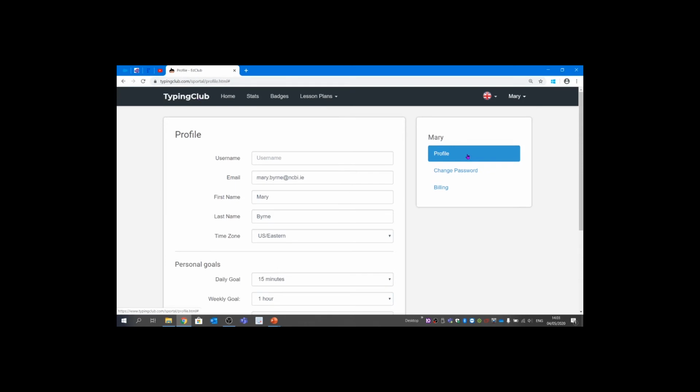Now with my up and down arrow, I am going to move my cursor until I get into my profile. Main landmark, heading level 3, Profile. I'm going to continue down until I come to time zone. Username, edit username. Email. First name edit. I am tabbing my way through the boxes. Last name edit. Time zone combo box, US/Eastern.